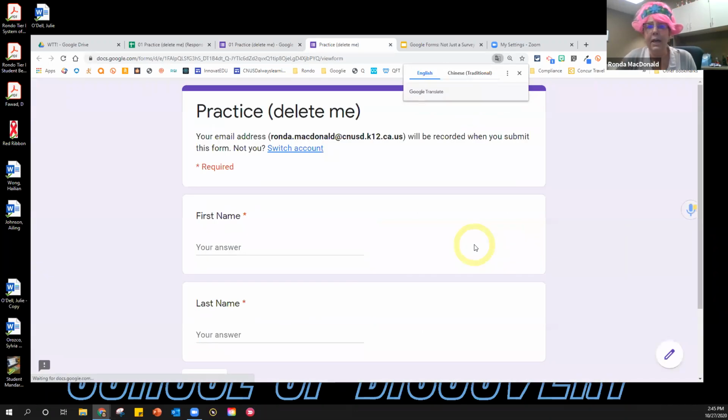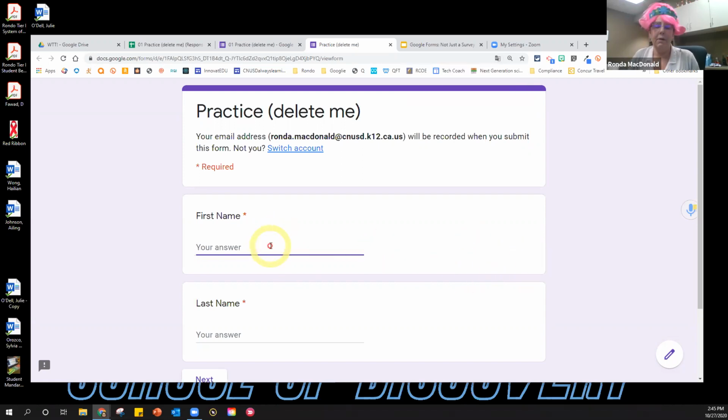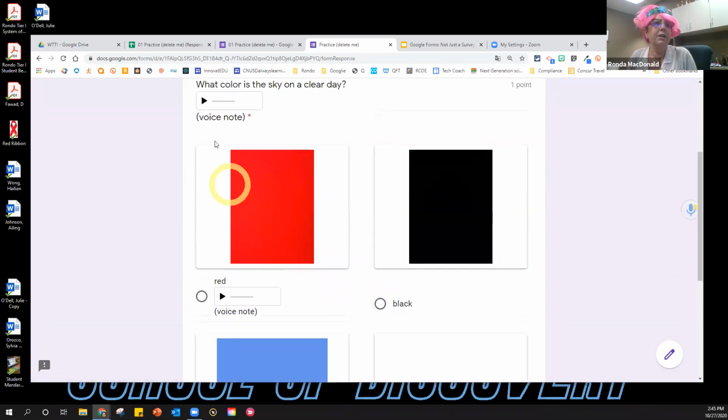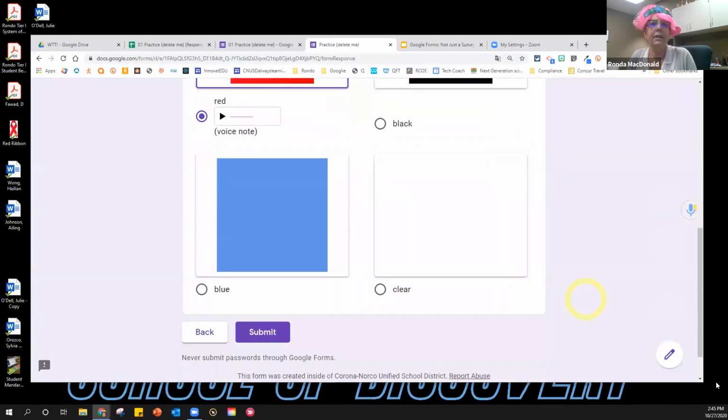It's simply because our email addresses are their ID numbers, they're not their names. Most districts use a form of the student's name with numbers, like a combination, so at least you know who's who, but this district does not. So this is what the kids would see. They would have to type in. And remember, I shuffled the questions, so that's why first name came first. Then I would click next, and then I would answer the question, red, and then I would submit.